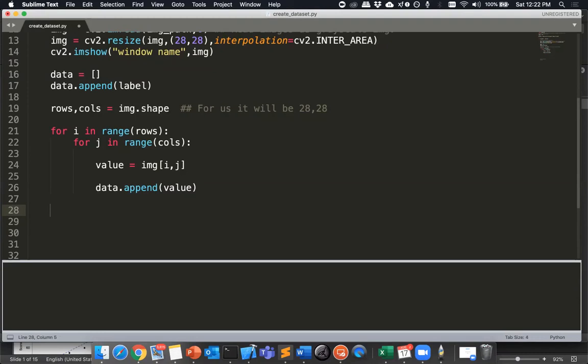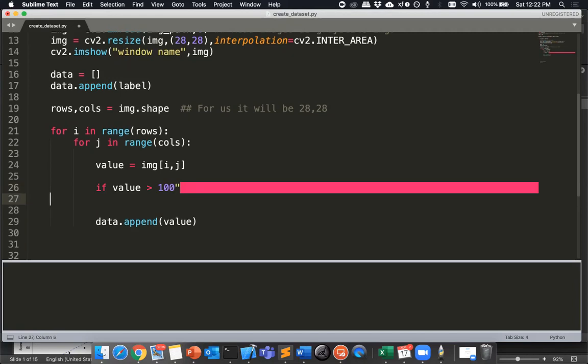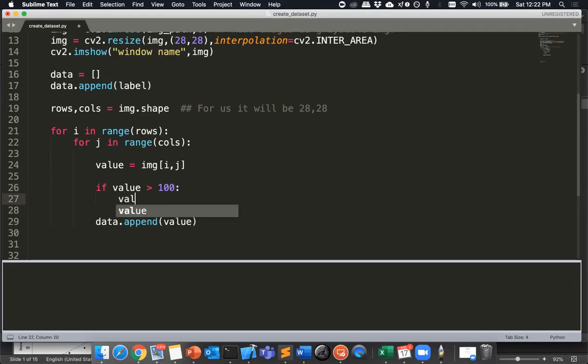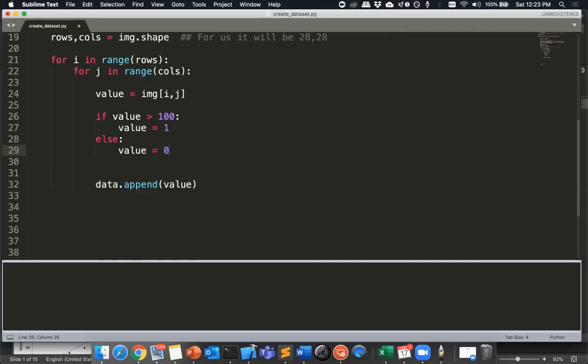So what I could simply do is just say, look at this, and tell me if you agree with me on this one: if value is greater than 100, then I threshold it to say value is 1. Else, value is 0. Okay, so what I'm saying is threshold anything above 100, put that as 1. Anything below 100, put that as 0. Will this work? Now, will I get a black and white grid over there?